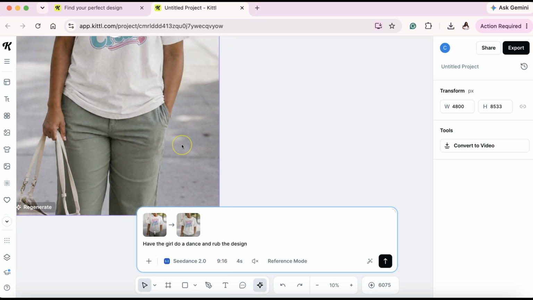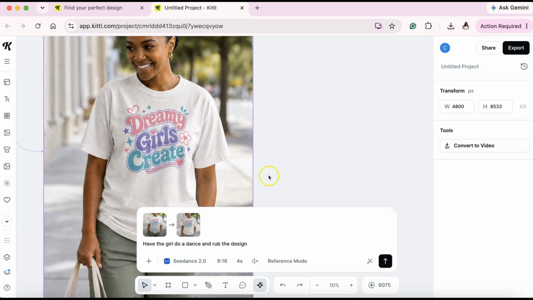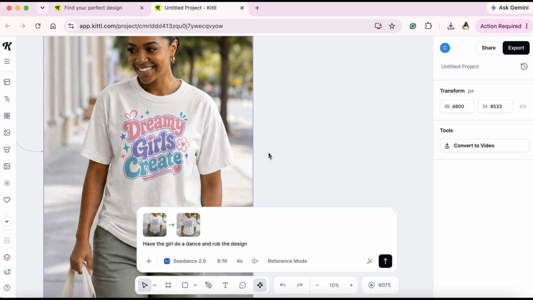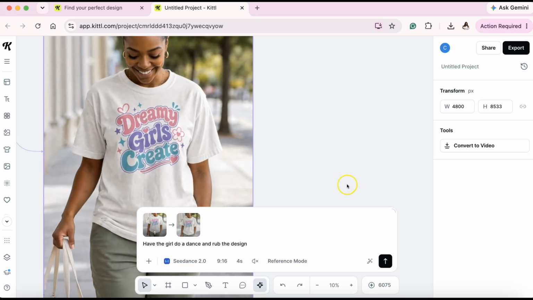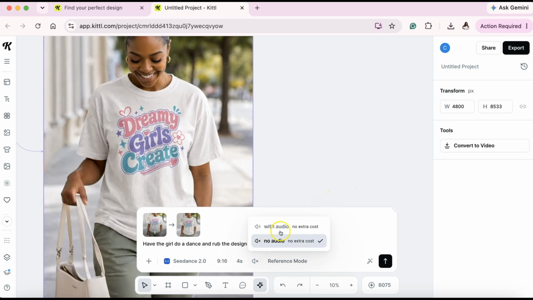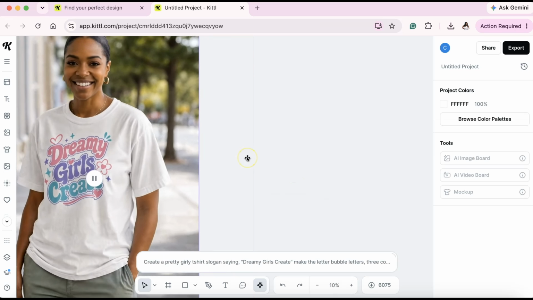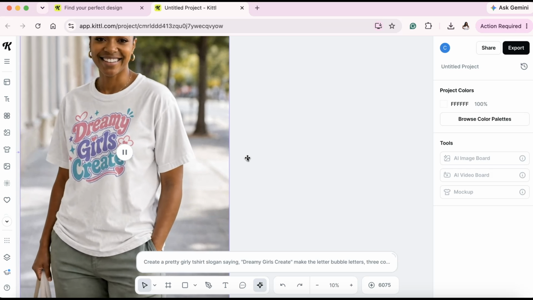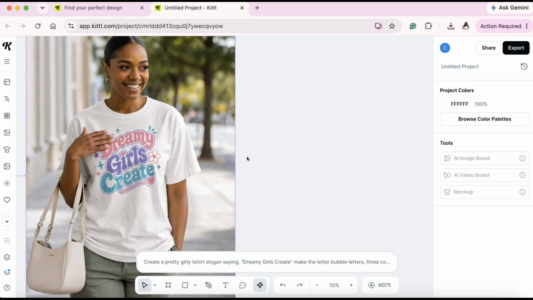So this is for like a lot of your short form videos or different things like that. Now, look at her. She does a little dance, and then her purse comes up, and she rubs her shirt. I think that's super cute. And we're not going to do audio. We're just going to have no audio on it. But I'm just moving her over so that you can see it. It looks really cute and I love it. Let me know how you like that.